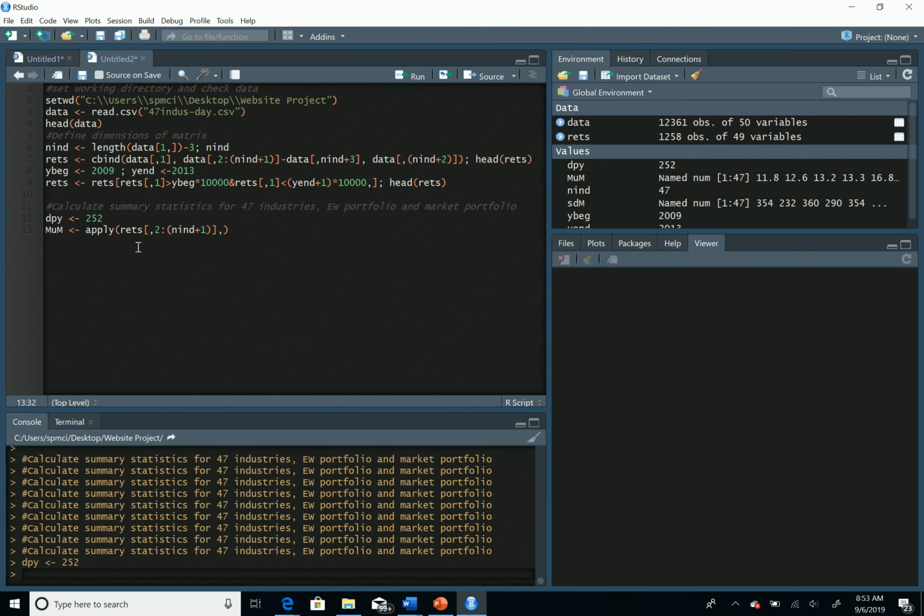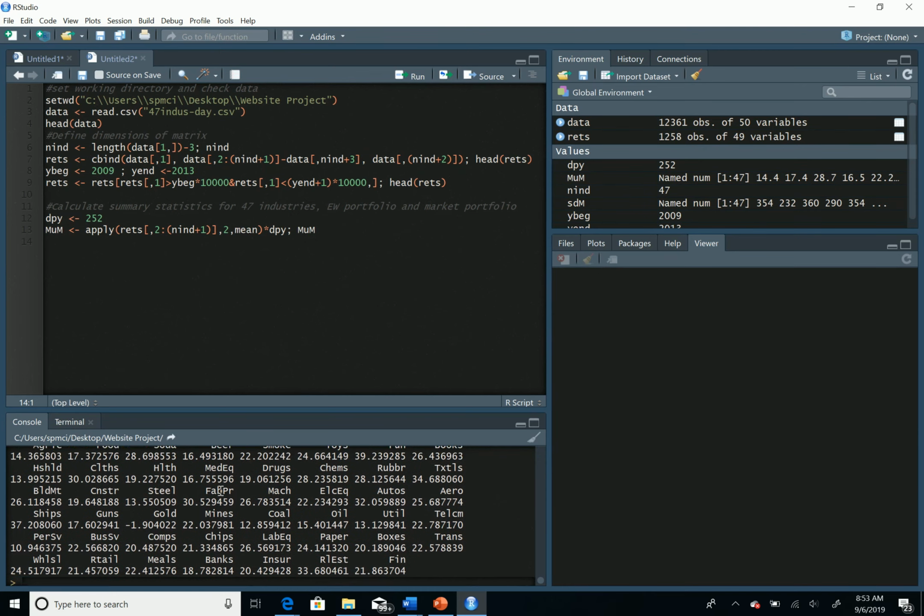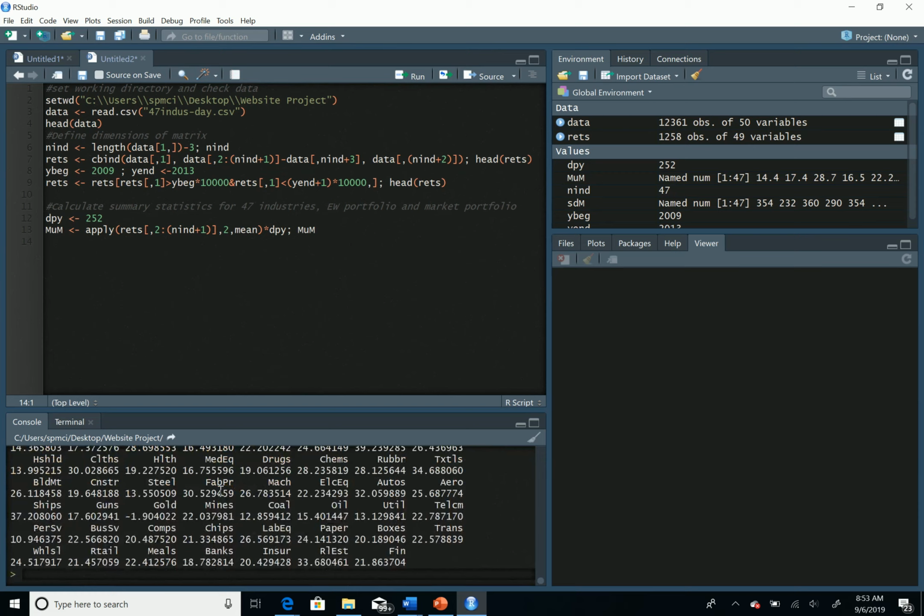And then the second term in the apply function can either be a 1 or a 2, meaning the function applies it to the rows of the matrix or the column of the matrix. And in this instance, we want the column, and we want to be calculating the mean. And then we want to multiply that by the number of trading days per year. And let's just make sure we have a correct answer. And you can see that the annualized return data for the 47 industries has been populated into the console.